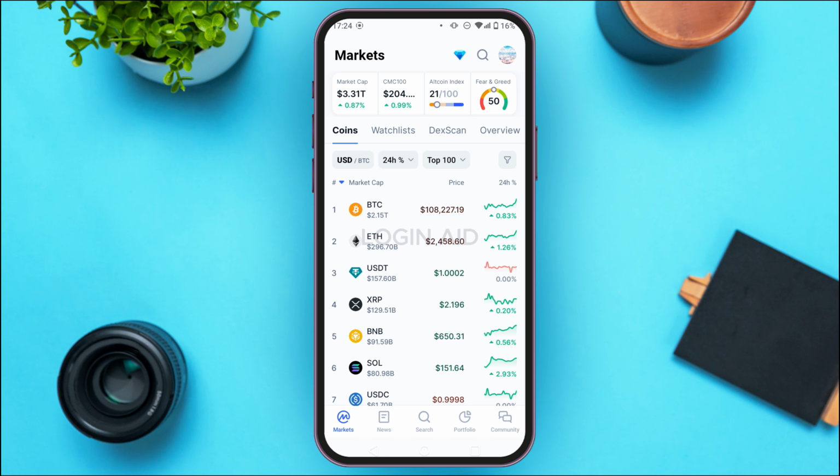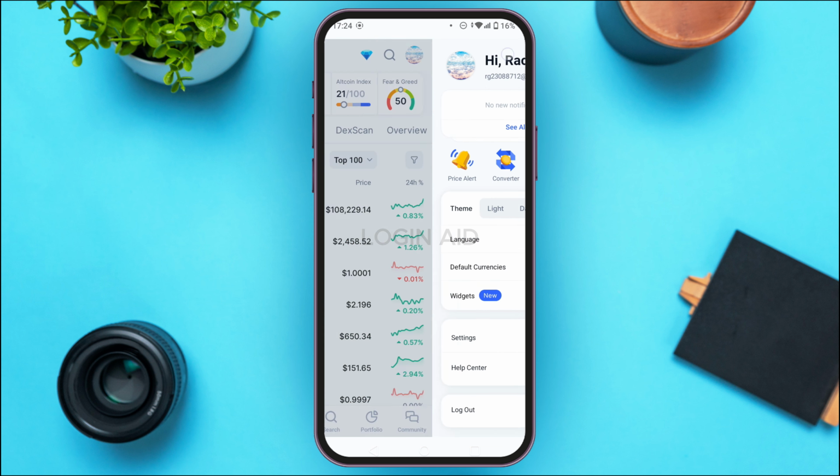Initially, you'll be led to this kind of interface. Right now, you're in the markets interface. Right now, if you see the prices over here, all my prices are being displayed in dollars. So if you want to change the currency, what you have to do is tap on the profile icon that you can see at the top right corner of your screen.